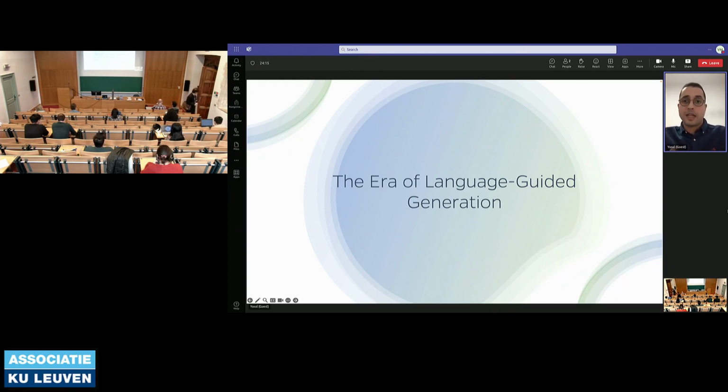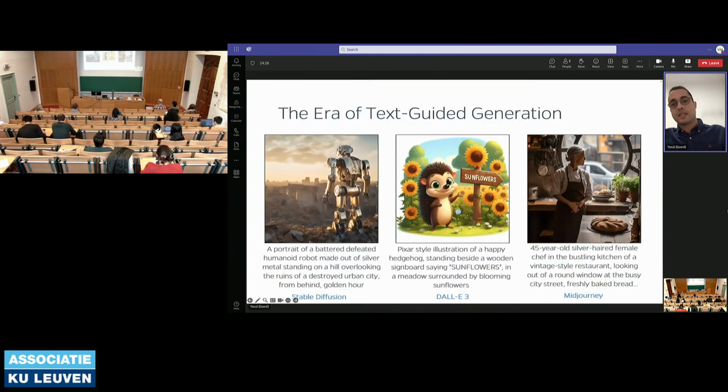Everything that we do today, a lot of things that we do is kind of guided by language. And if we take a look 2 years ago, this wasn't necessarily the case. And if we take a look at some recent state-of-the-art text-to-image generative models that you may have seen, Stable Diffusion, DALL-E 3, Midjourney, these models are able to create some pretty amazing visual content.